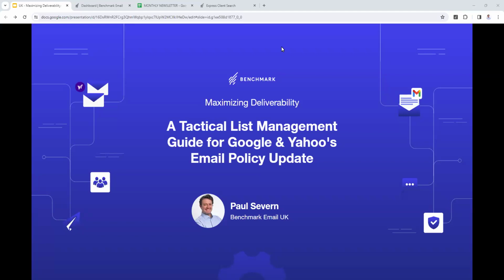I'll have a quick overview of what it means, the guide for Google and Yahoo, and then we'll dive into a sort of demo to see how we can put all this theory into practice.